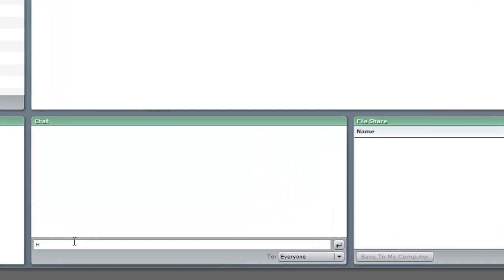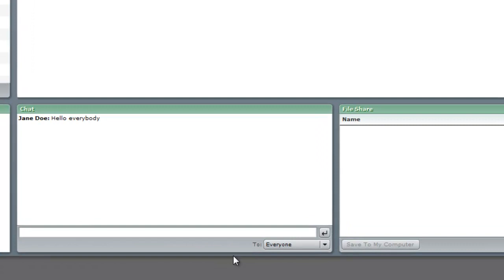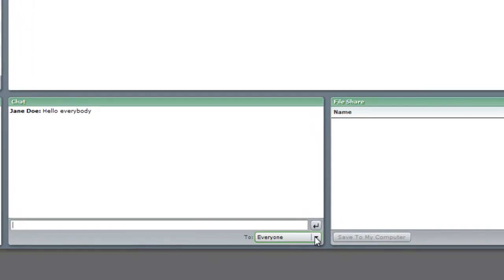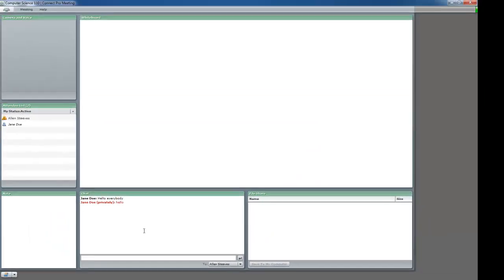So the chat room is here. If you would like to send a message to somebody privately, you can send it to all presenters, or you can send it to one of the presenters individually. So not everybody would see what you have here on the screen. It's as simple as this. To get out of the meeting, all you need to do is to close it.